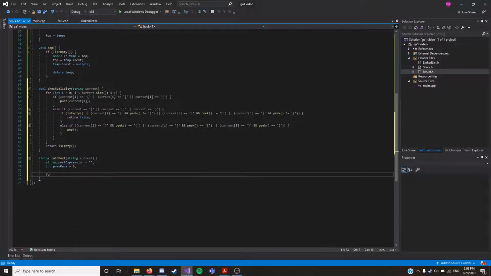So now, similar to what we did in our check validity expression, we need a for loop to go through each element in our current string. Because we're going to scan what the character in that portion of the string is, and based on what we get, we're going to have it do a specific thing. And we need to have a series of if statements to check what that specific character is.